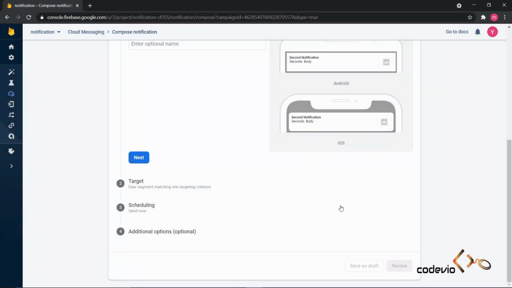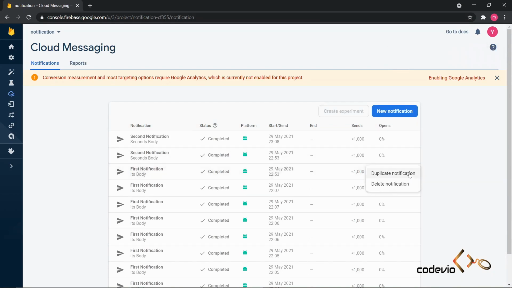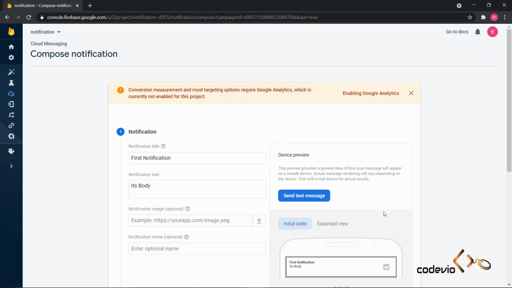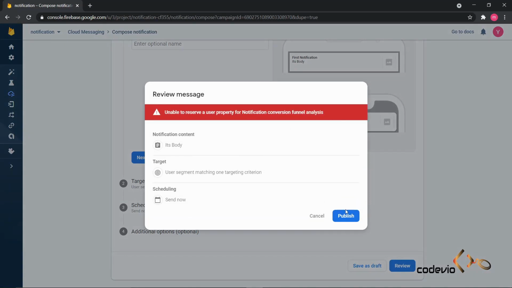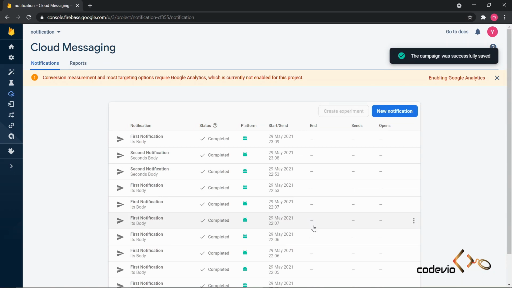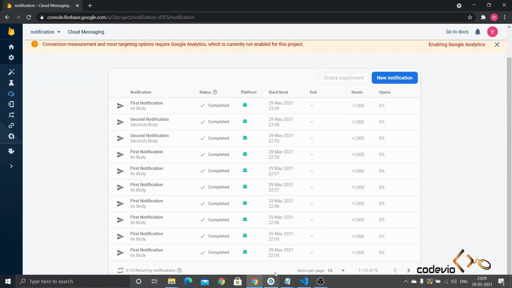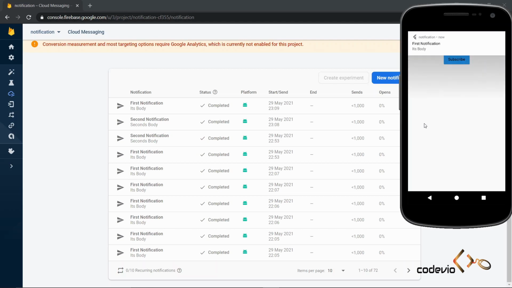I have sent a notification again, and let's send once more so that we can see whether it groups or not. Let me publish it, and okay, the notification has come. I have heard the sound. Then let's go and look. So only one has been received. Let's wait for the second one and see whether it groups or not.